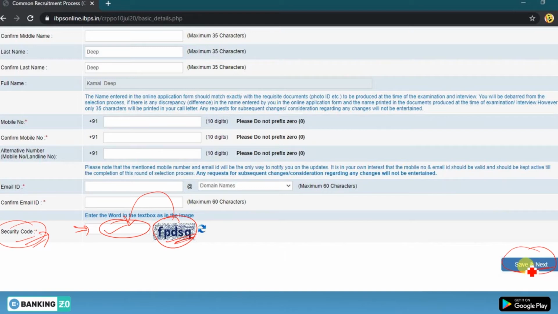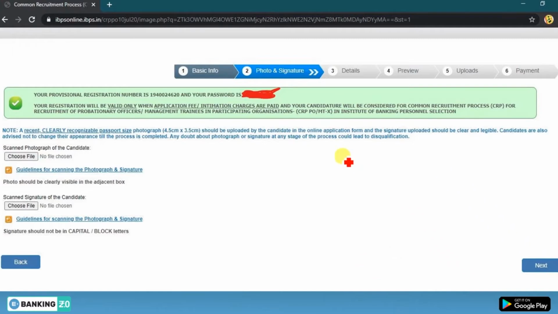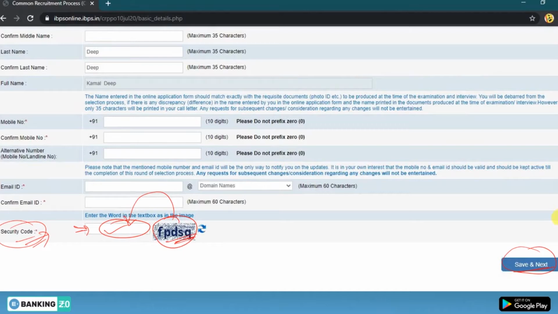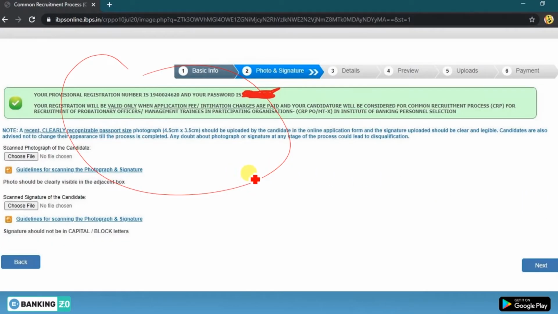If you click on this save and next, a new interface will open. This interface will look like this. When you click on this save and next, a message will be delivered to you on your mobile number and in your Gmail inbox, or any other mail inbox. In that message you will get your registration number and your password. Done.